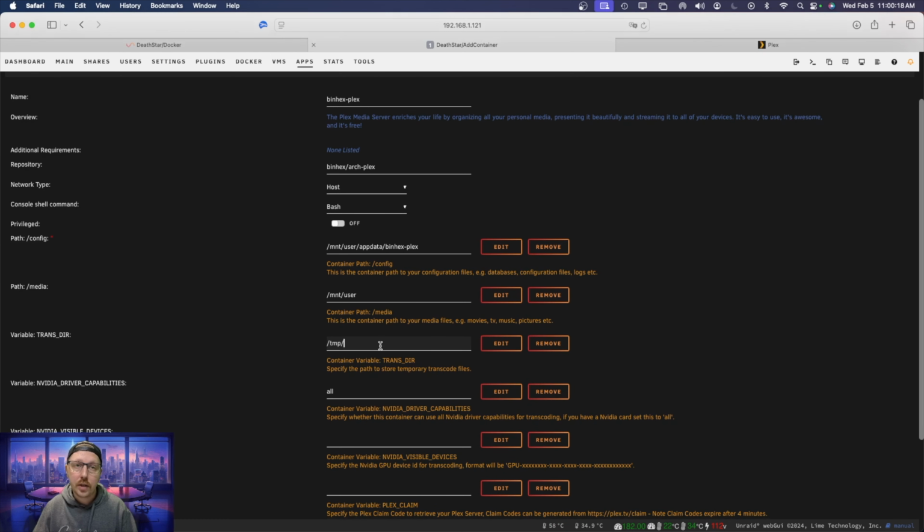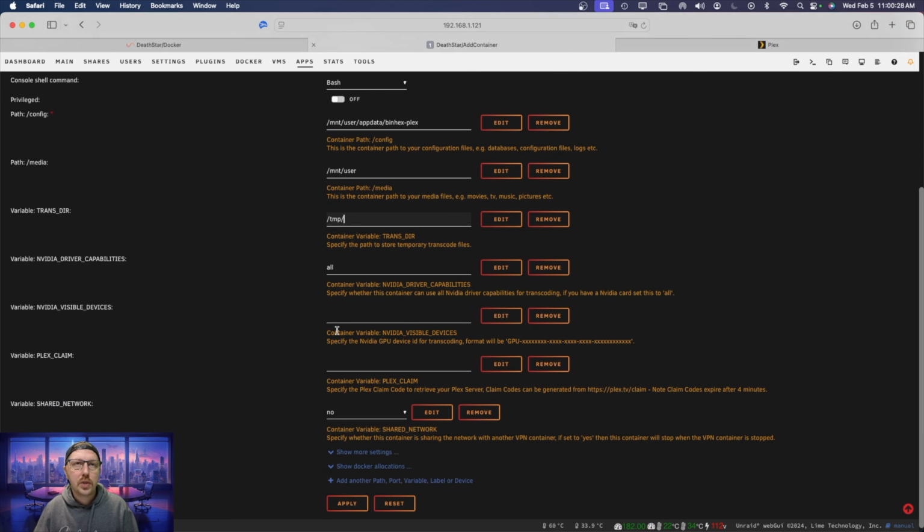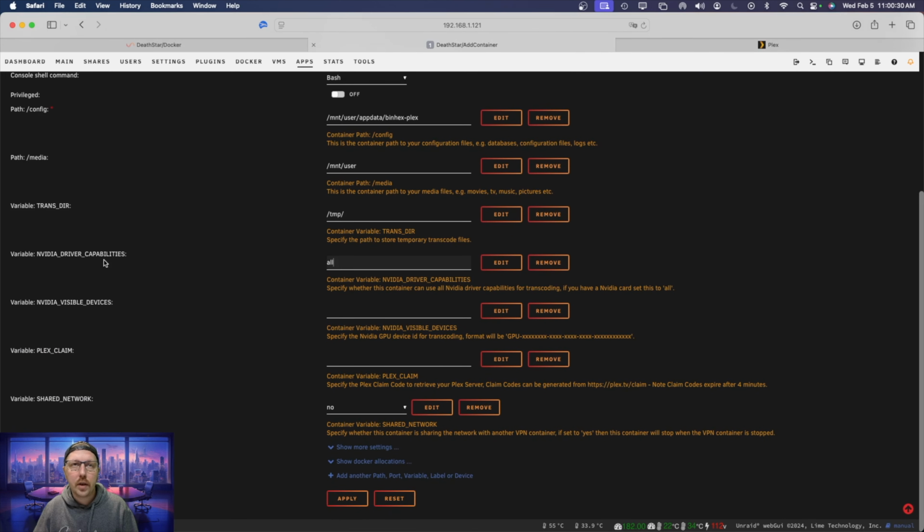Or use a video card. That's also a great thing to use as well for transcoding. Leaves your CPU alone and gives you a lot better results. So if we scroll down here, this is giving the NVIDIA driver capabilities. This is so you can use your GPU in your unRaid server. Your NVIDIA visible devices, so you'll need to paste in your GPU device code in here in order for Plex to be able to access it.